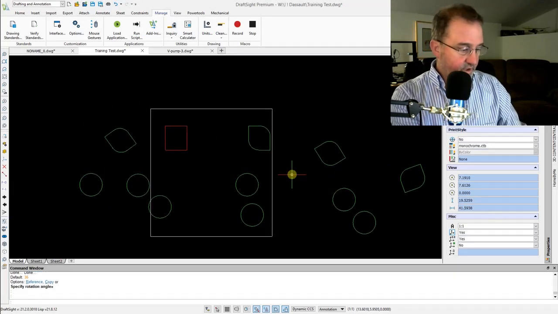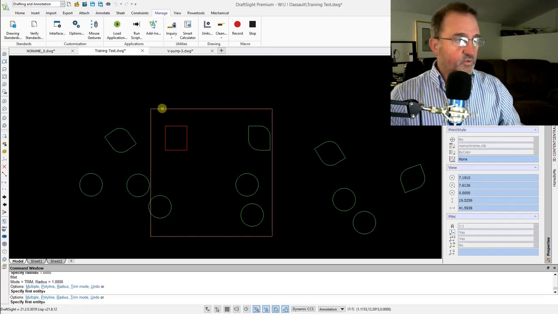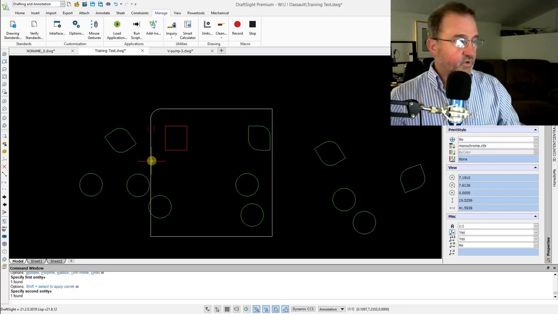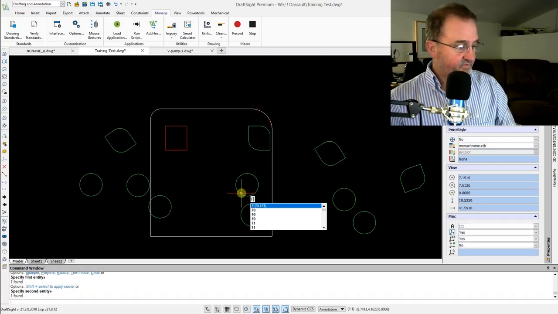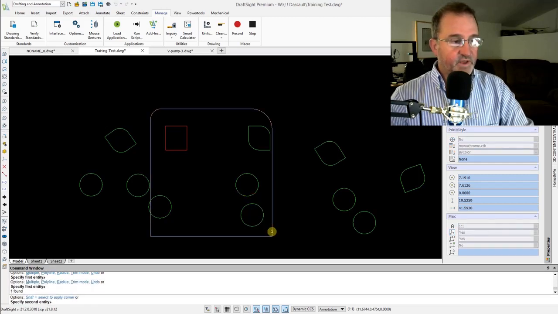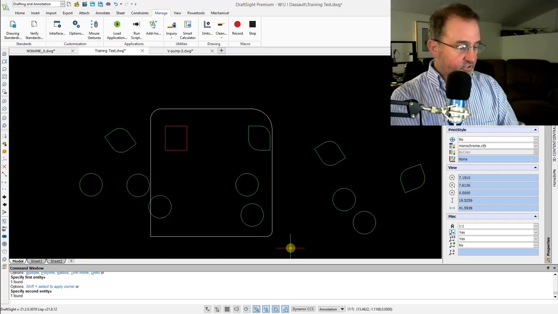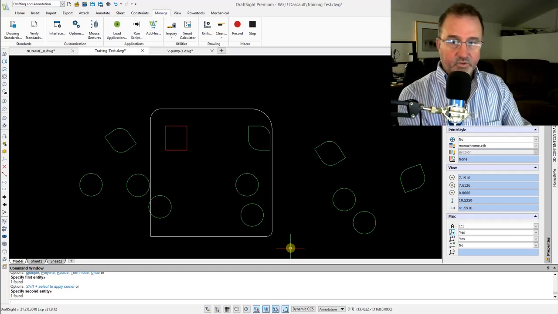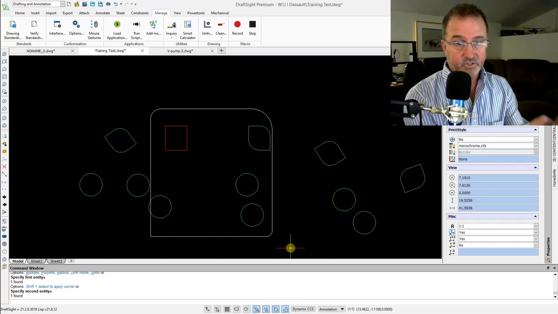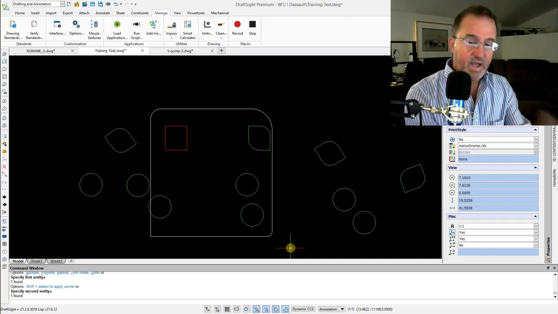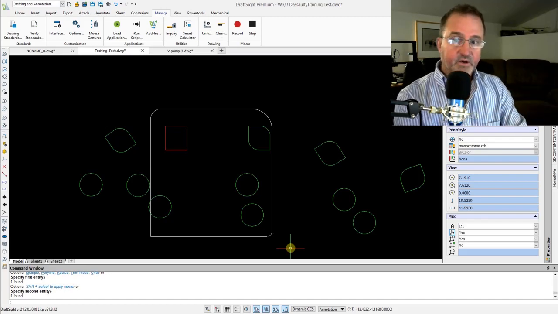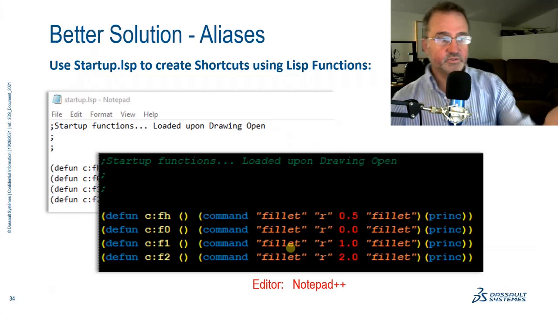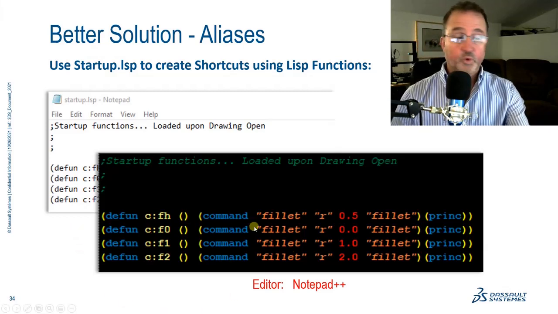So what does that look like in DraftSight? So here I have it. If I type in F1, I've got my fillet 1 radius. So if I pick here, there's my F1. If I type F2, here's my F2. And if I type in FH for half, there's my half millimeter. So now I have these aliases that I can use, very different from the alias commands because as you remember, we cannot add different options or different command strings to an alias. It's just simply the fillet command is F. But here I've got my macros that I've created or my aliases that I've created that are much more powerful.